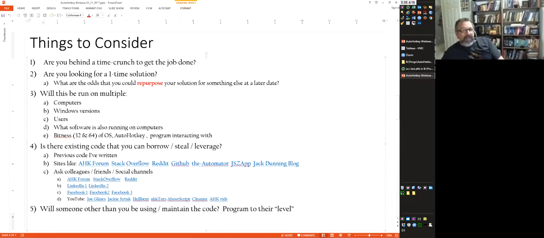And then, to Jackie's point, is it going to be run on multiple computers, not just this one computer? What are the different operating systems? Are there different users? That's such a critical one, as Jackie's saying, especially if they're not scripting people. You really have to make things foolproof. What other software is running on those other computers? Do you have different bitness you're using, right? Those are all things I put into there.